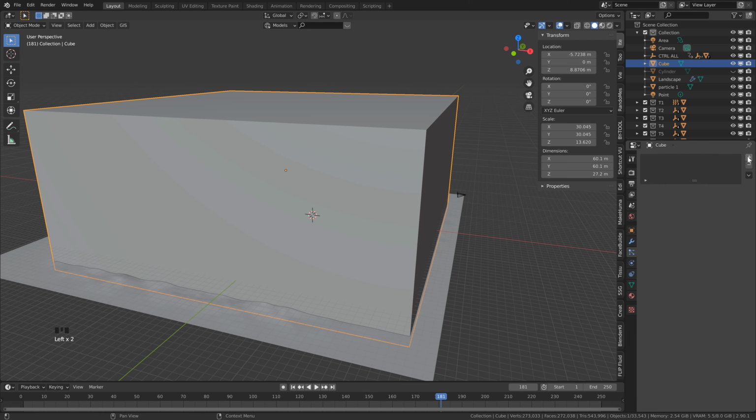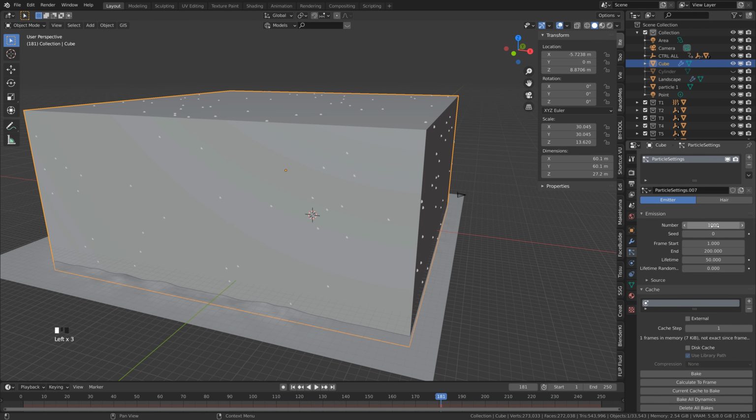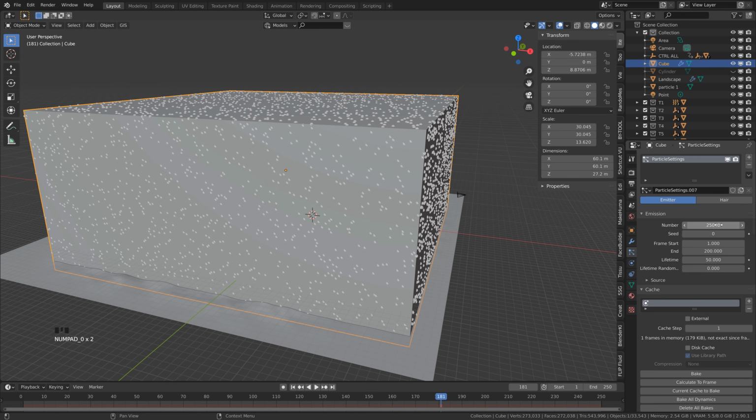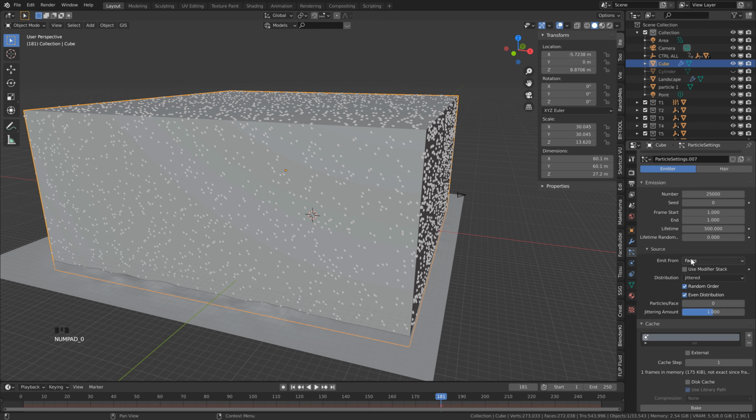Head over to the particle system. Click here to add a new particle system. Then I think I did something like 25,000. You want to set these all to frame 1 and set the lifetime to something like 500. Then open up the source, and instead of faces we want to do volume.